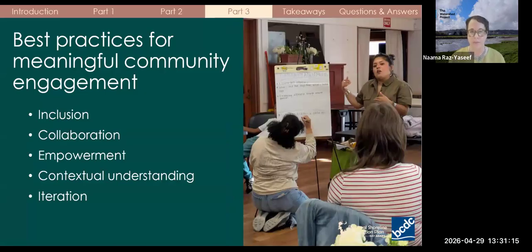I want to ground this in a few best practices for meaningful community engagement. All of this is documented at length in the RSAP, but there's a few things I want to pull out. First is inclusion. This means engaging a diverse range of participants. For the RSAP, it's especially important to focus on disadvantaged communities, ensuring we reach those most impacted. That being said, just a reminder to also widen the conversation as much as possible and include as many voices from the community as you can.